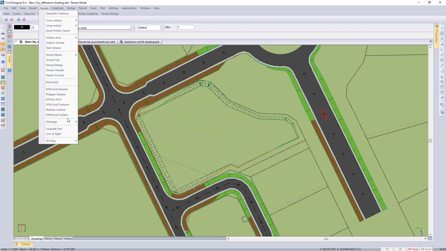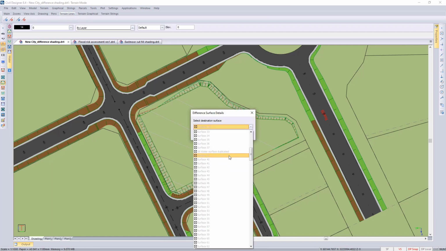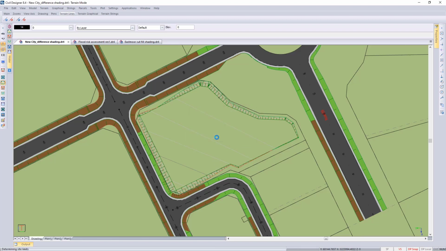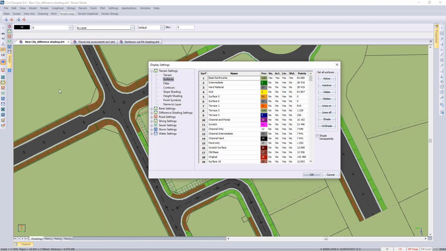So I can just run that terrain difference surface function again, using that current grid file, and then which surface do I want to store this new grid surface to. Just going to use a clear surface with no data on, let's say surface 35, and yes, I want to make it active. Okay, then we get that message that the difference surface has successfully been created between your design and your ground surface. And then it's just a matter of going to display settings to display that difference shading.